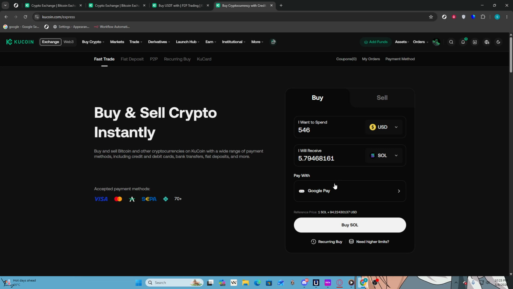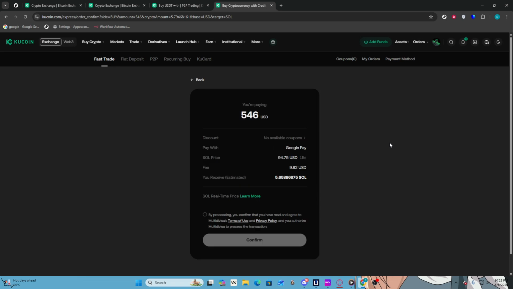After selecting Google Pay, click on Buy Sol. This will initiate the transaction process and allow you to review the purchase details before finalizing. Next, you will see a screen displaying the payment details, including the amount you are paying. Confirm that the information is correct before moving forward.